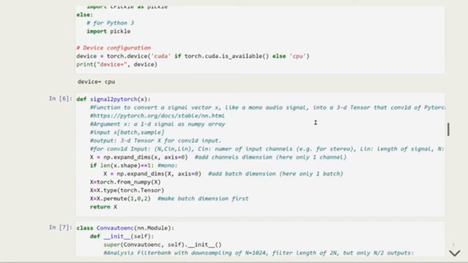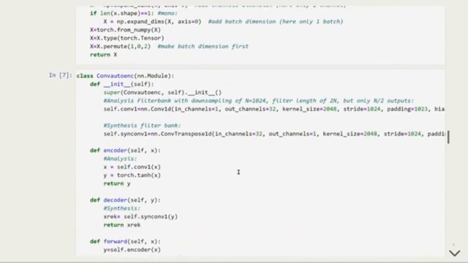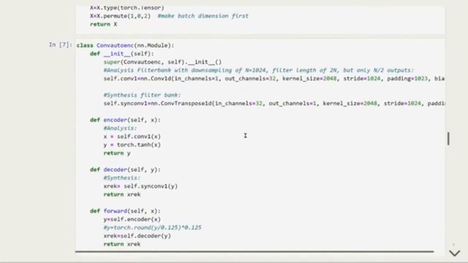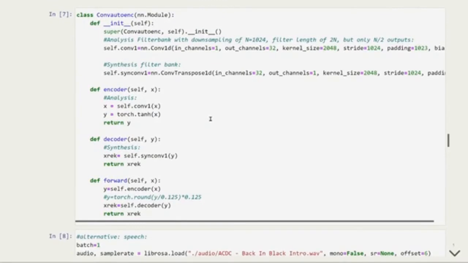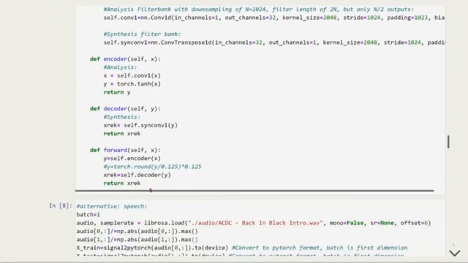Another auxiliary function that we've been using before is this function to convert a signal vector X, like for example a mono audio signal, into the tensor prepared for the convolutional layer of PyTorch. Here is the class ConvAutoencoder that we mentioned before, where we set our layers. We have the convolutional one-dimensional layer, the convolutional transpose one-dimensional layer, we set our encoder, our decoder, and then we have the forward that puts together the encoder and the decoder.